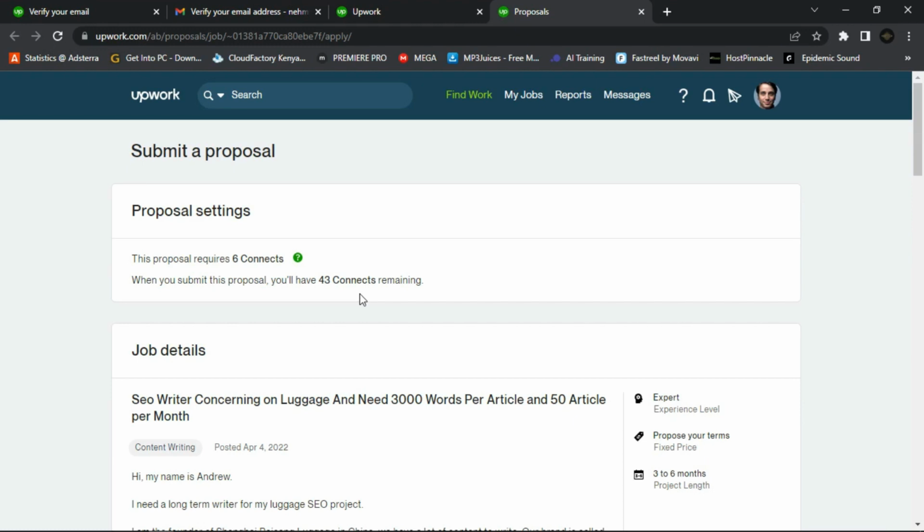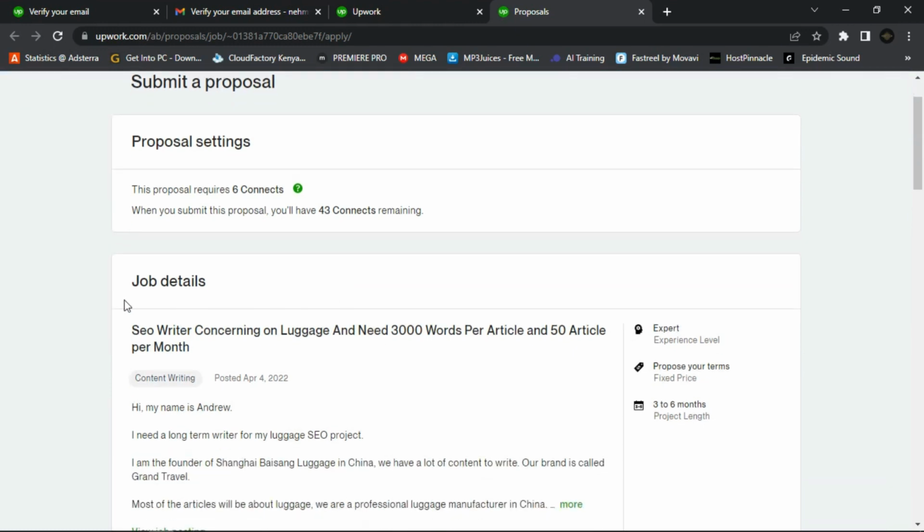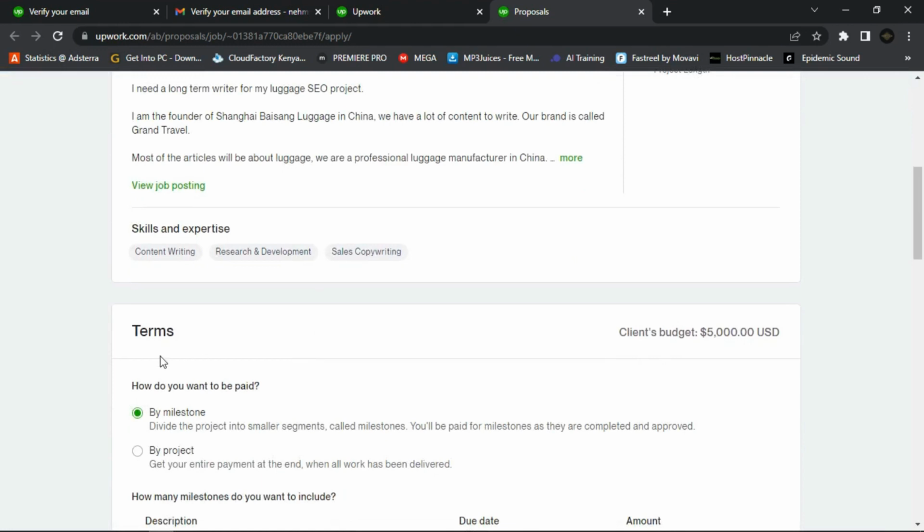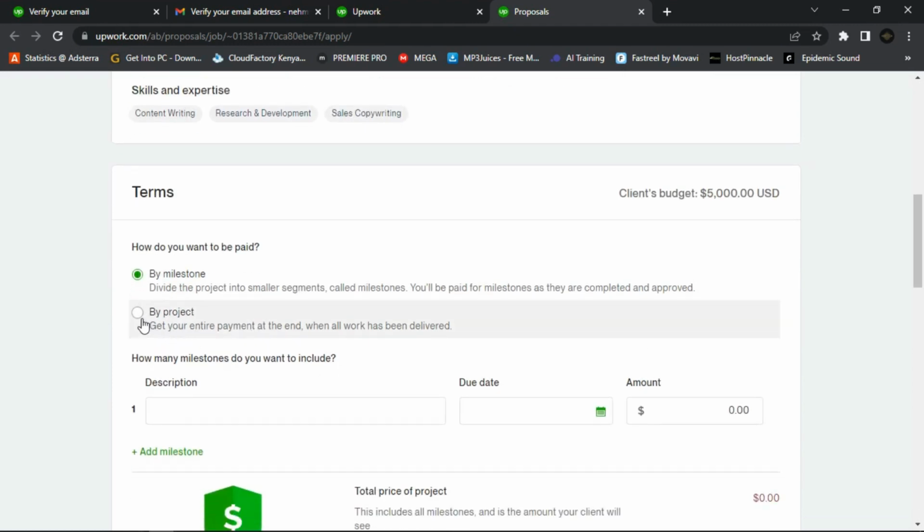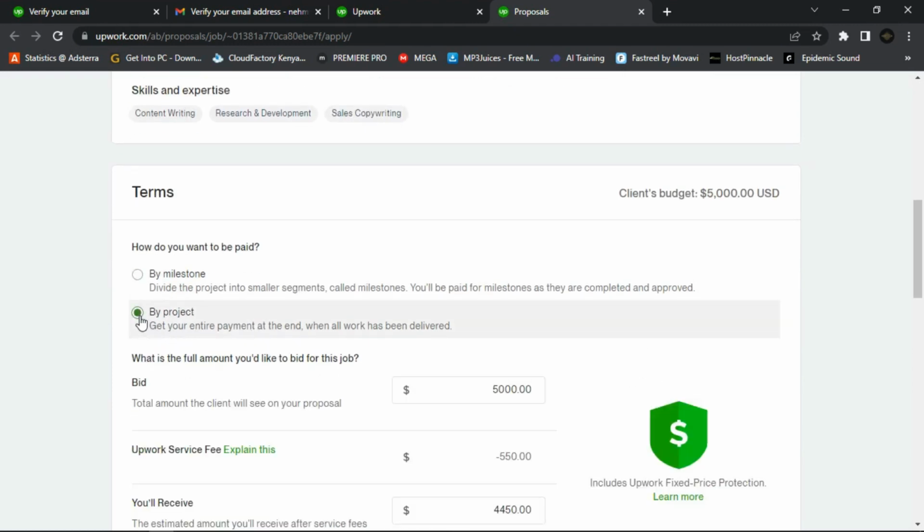So you can go through the job details here, and then here the terms. So how do you want to get paid? By milestone, like you get paid after every 1 month, 2 months, or by the project at the end of the project. So let me click on the by the end of the project, and then here you're going to select the price, like let me say something like $4,500.